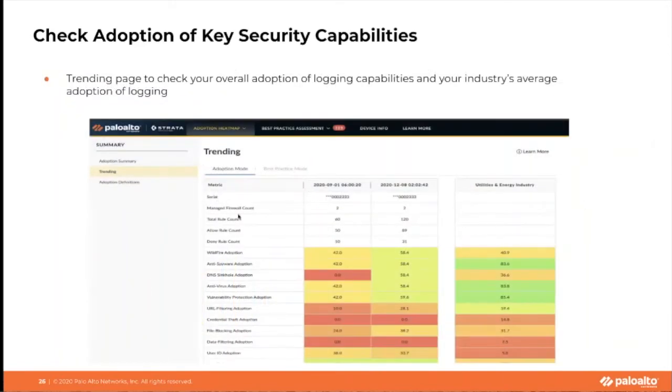And this trending page gives you the overall adoption of logging capabilities and industry's average adoption of logging. If the profile and the logging results show that your adoption of all security capabilities meets your industry's average, then you can check. Also, one thing to mention here, if you're running multiple iterations, then this trending section will also show you the results from your previous BPA reports and the current ones, and you can do a comparison.